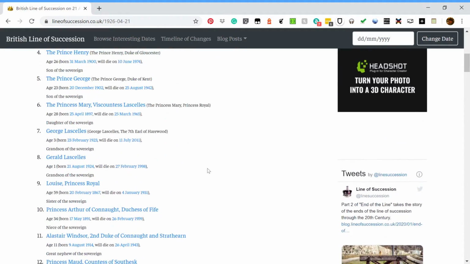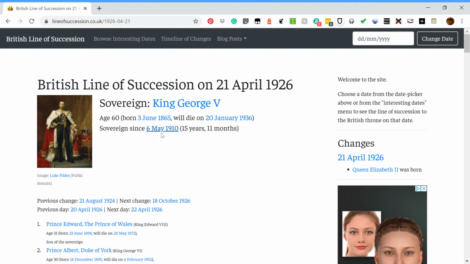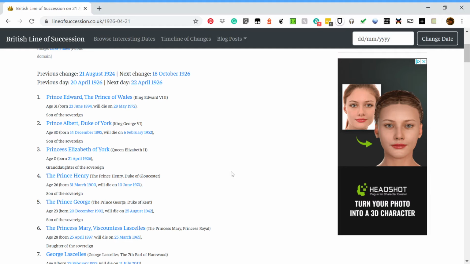Interestingly, at number 3, aged 0, you'll see Princess Elizabeth of York, and the name in brackets here tells us that this is the little girl who one day would become Queen Elizabeth II. So this is true of any date that you see on the site.